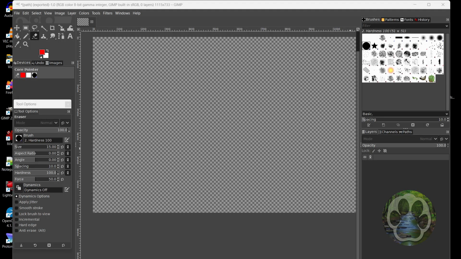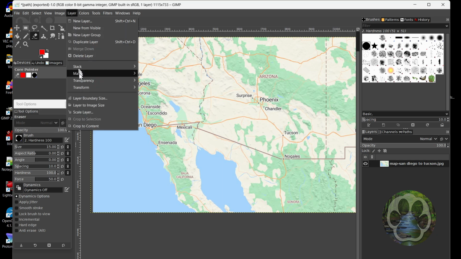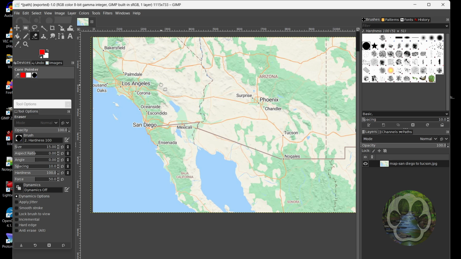Open up GIMP and import your map image. You can drag and drop or use the File menu. You should have a new layer using the map. For this tutorial, we're going east from San Diego, California to Tucson, Arizona. Prepare your map to get a transparent path of your route. Add transparency to the background by clicking Layer, then Transparency, and then Add Alpha Channel. You can also right-click the layer and select Add Alpha Channel.